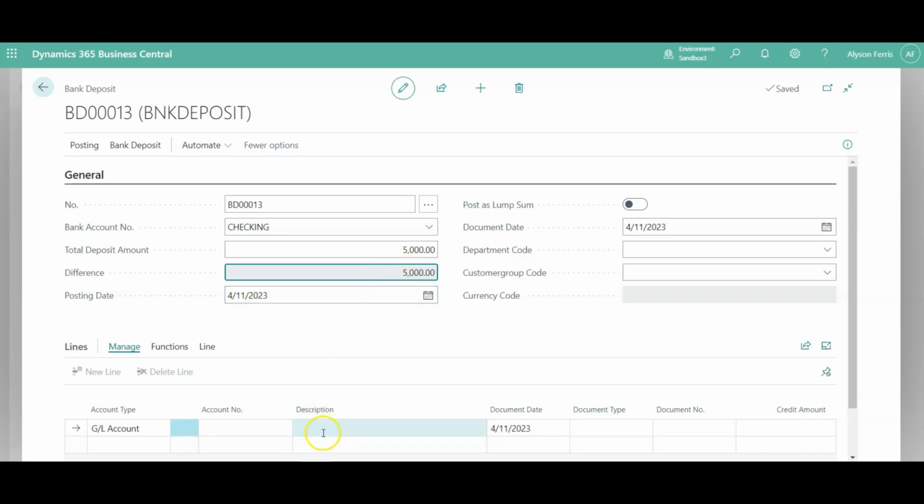Once I list everything that makes up the $5,000, this difference will be down to 0 and I'll be ready to post. My posting date defaults to the work date that my Business Central session is set to, as does the document date here. I can post as a lump sum by turning this on, and that means all the lines that make up my $5,000 are going to post as a single grand total to my bank account as one deposit. If I don't turn that on, each row, each line of the deposit is going to post individually as a separate deposit.